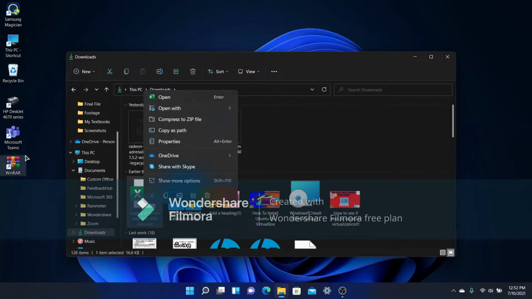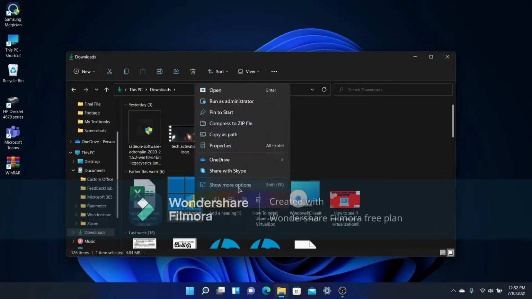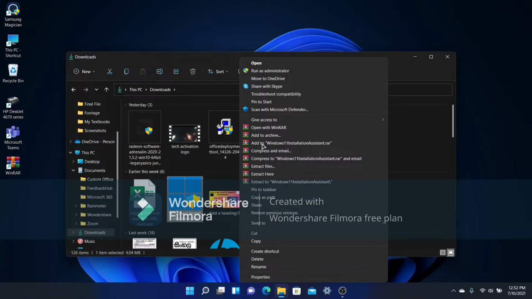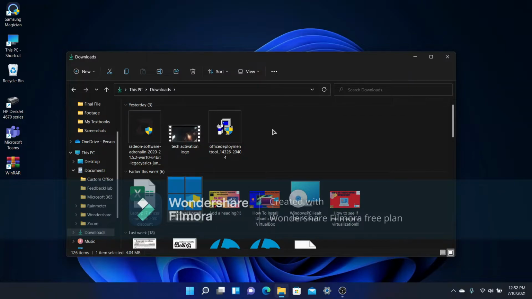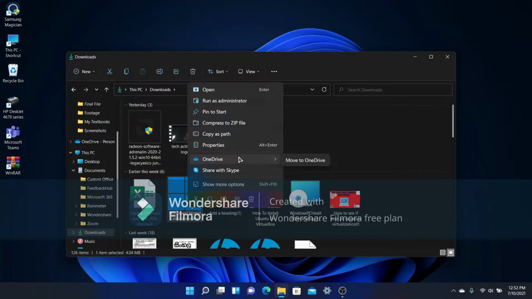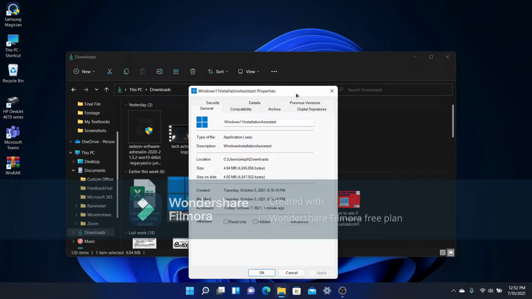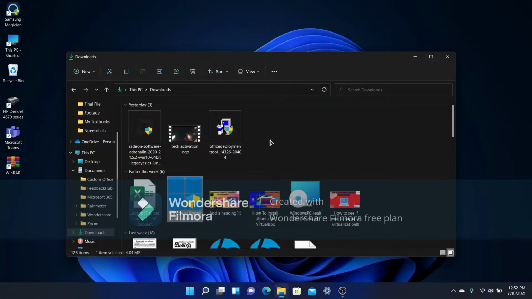So if I want to compress it as a WinRAR, I have to click show more options or Shift plus F10, and that will open up the legacy menu where I can extract files in WinRAR. So that's a major disappointment, but I can handle it. Then you have copy, rename, share, delete, cut in the bottom. Here you can move it to OneDrive. You have properties over here, and it's still the old legacy menu in properties. They have some stuff to change.